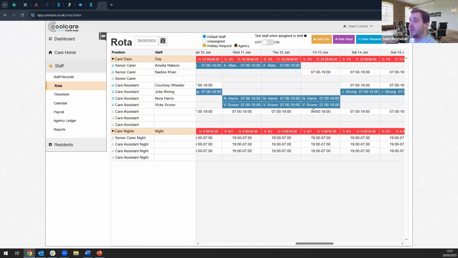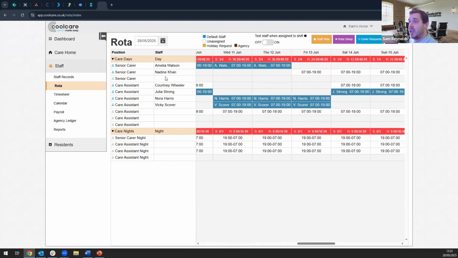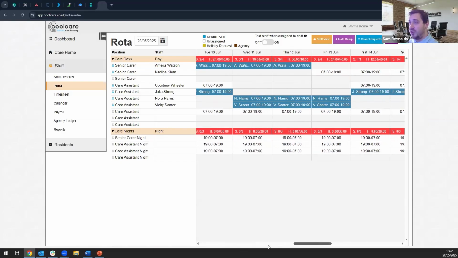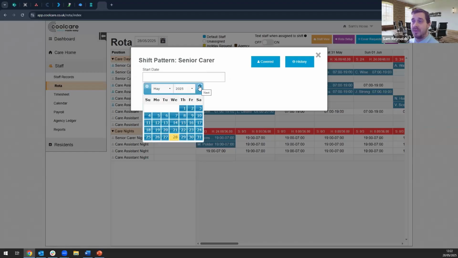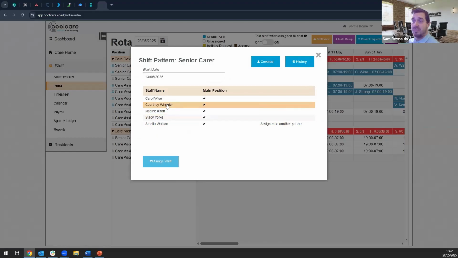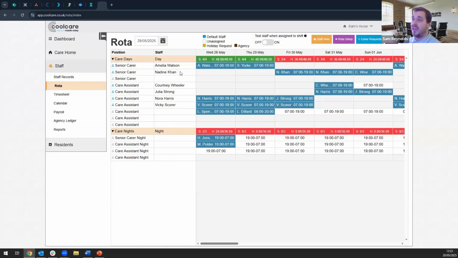But that also means I should be able to assign her to a senior carer pattern from, in this case, the 13th of June, when that temporary cover ends. So if I click on Nadine's name, where she is currently still assigned to a shift pattern, if I click into her there, we can add in the start date. So we can pop in a start date to say when someone will be picking up this shift pattern from, which in this case we said was Friday the 13th of June. And we can add in Courtney because she's a senior carer as of that date. We can actually assign Courtney onto that shift pattern from then. Quick assign staff to save it. Of course, the shift pattern will stay assigned to Nadine from today up until the 1st of June.